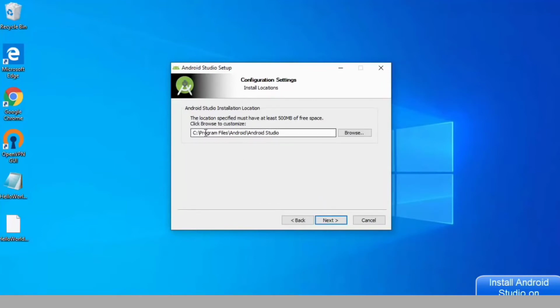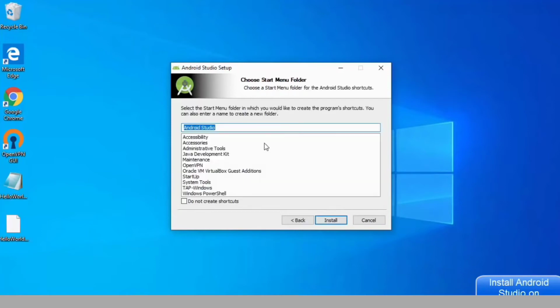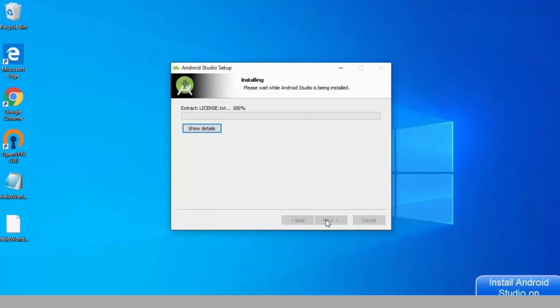Android Studio will be installed on your Windows operating system. So if you don't have a good reason to change it, just leave it as default and then click on next. And then here on this window, you don't need to do anything, you just need to click on install and then wait for some time for the installation to complete. So now you can see the installation is finished and it says setup was completed successfully.